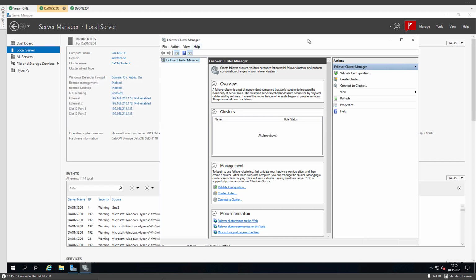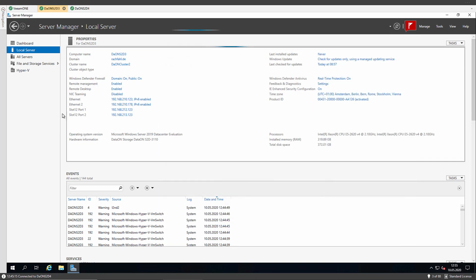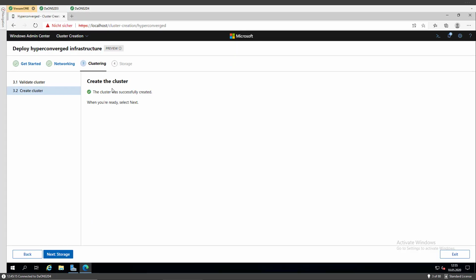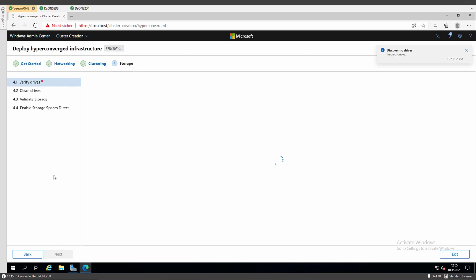And if we then have the cluster, after a minute, also the failover cluster. So now it's created successfully. So when you're ready, we can skip the step and go to next. And now we are in the storage part. It's discovering the drives at the moment.